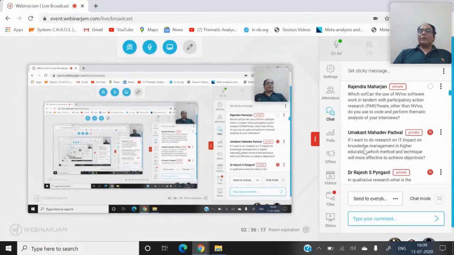Then another question: if I want to do research on IT impact on knowledge management in higher education, which method and technique will be more effective to achieve the objectives?